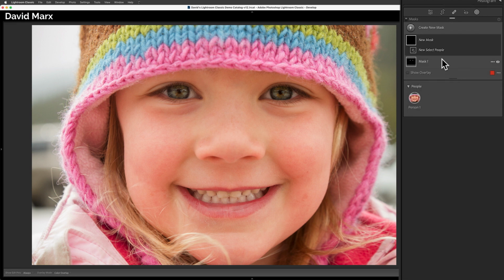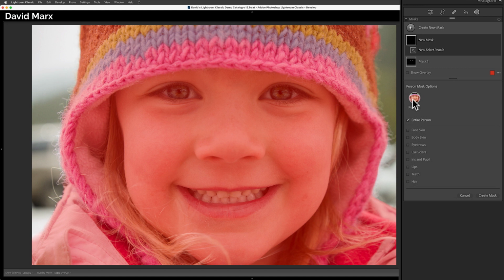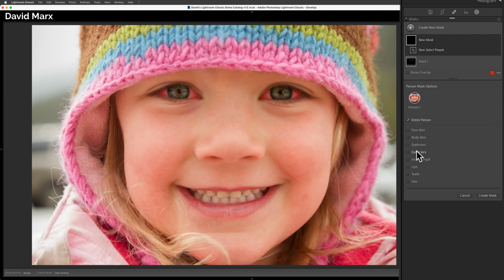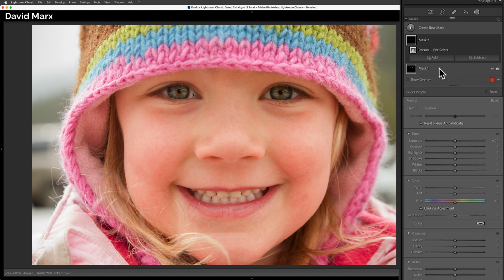When her icon appears, I'll tap on it to pick Person 1, and then I'll choose the Eye Sclera option down here rather than entire person. Finally, I'll tap the Create Mask button, and now let me enable the Show Overlay feature again so you can see what a precise mask Classic has built for me this time.